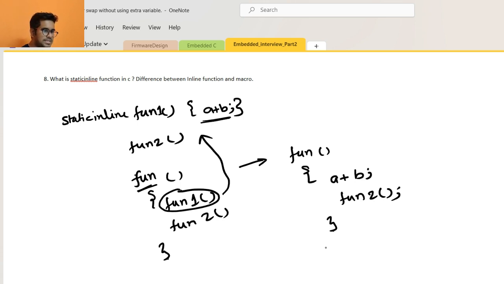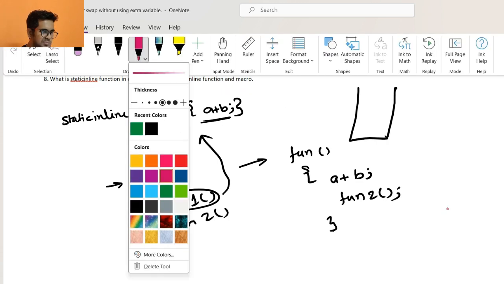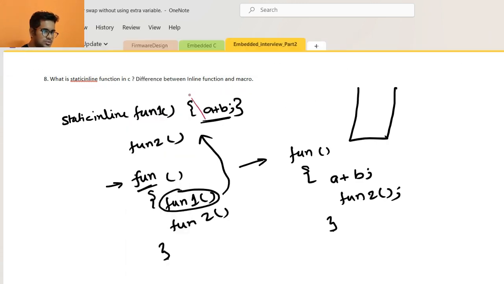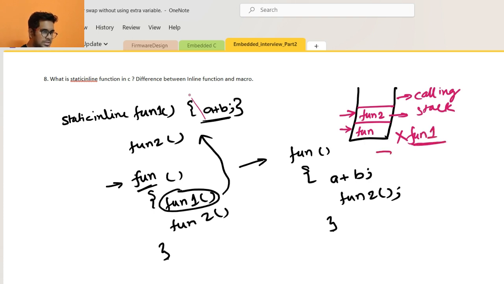So what help is it giving in our code? When you call this function, it will only create an overhead of func2. Ultimately this is the calling stack. It will create a pointer for function 2, but it will never create a pointer for function 1, because function 1 will be replaced by its content inside the func.